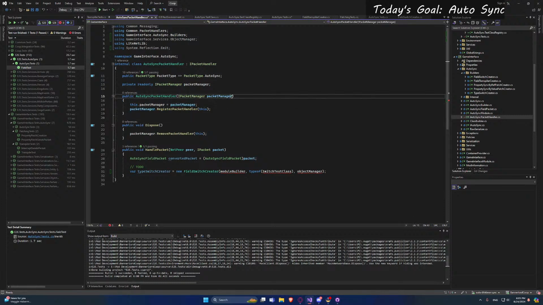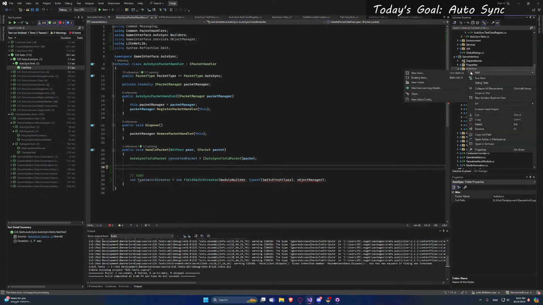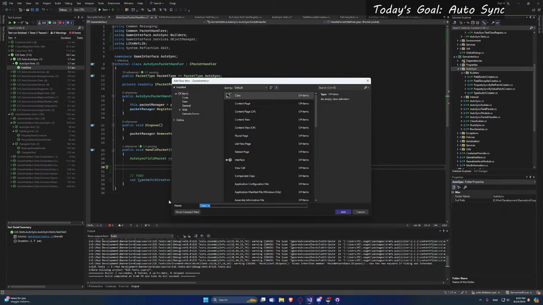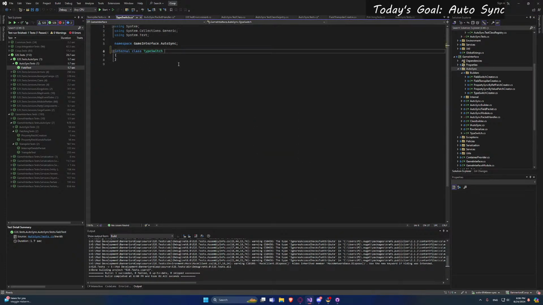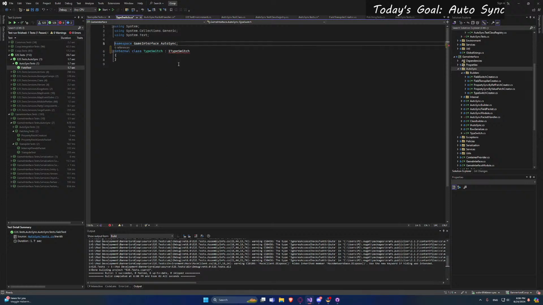So what I need is basically another class. Gross. Type switch class. Type switch, right? And then this takes ITypeSwitch, which is a type that I'm going to make, public interface ITypeSwitch. Okay.